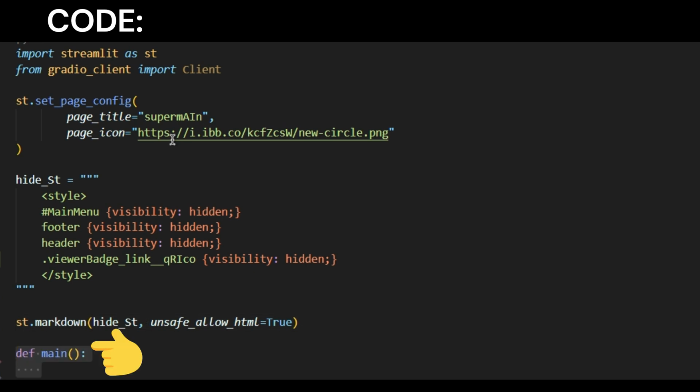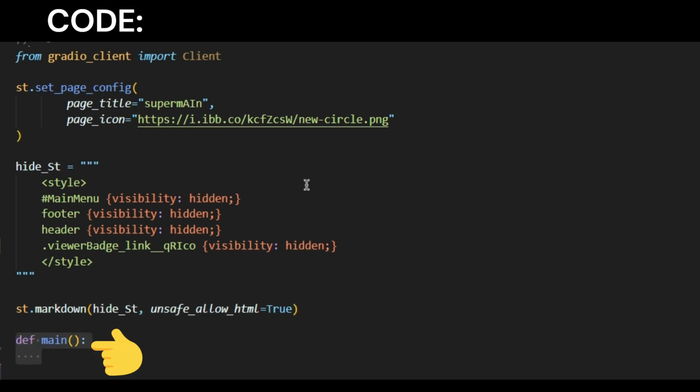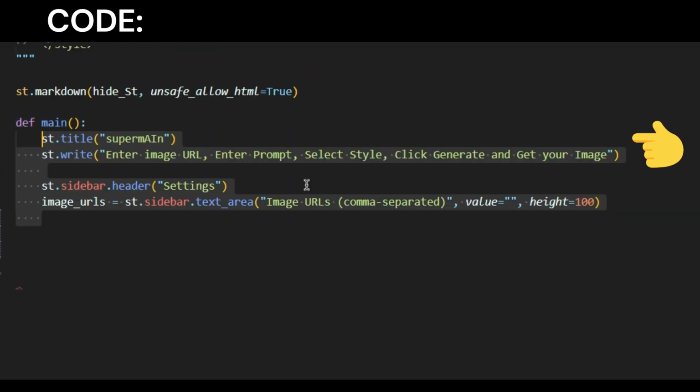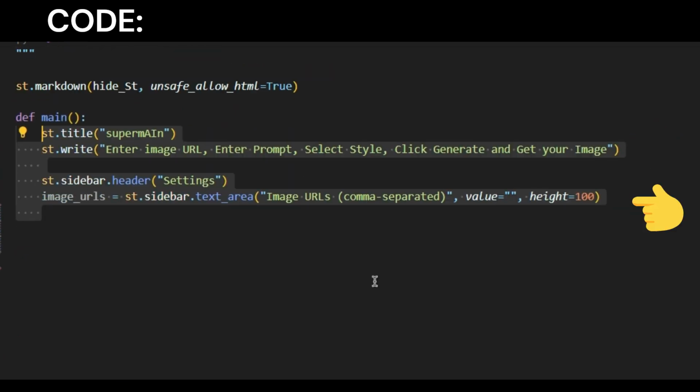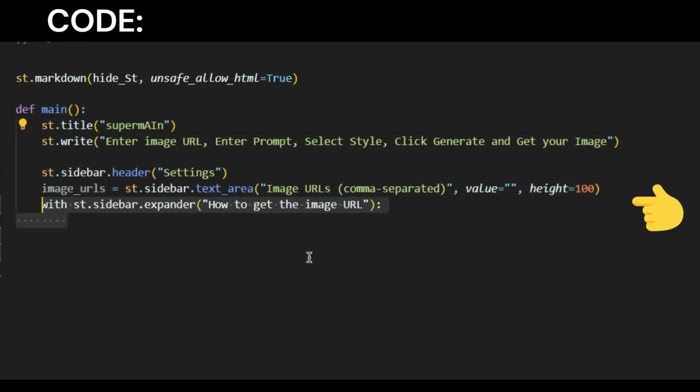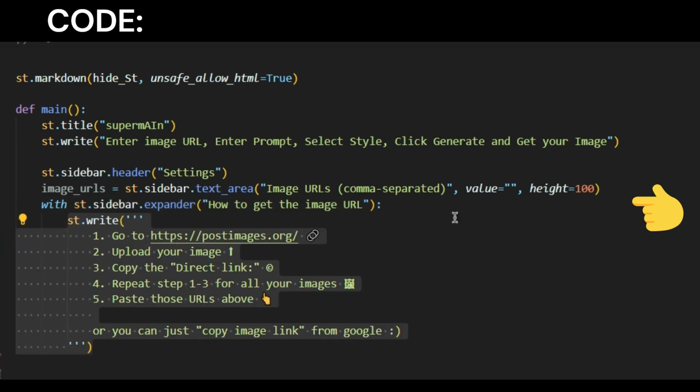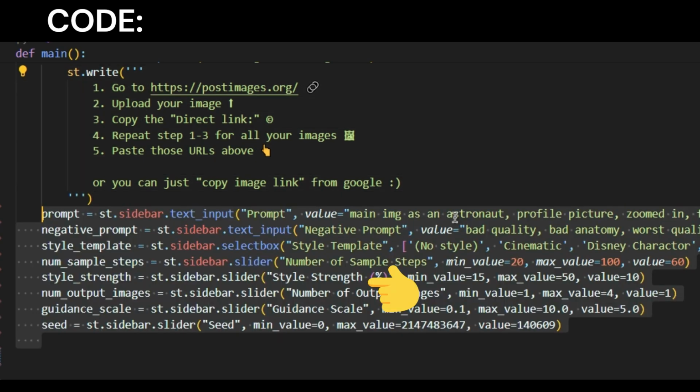Now let's create a new function called main. Here, let's set the title and description of the page, then create the Streamlit sidebar element. Then the expander element that shows how to get the image URL. And let's code all the required input elements.